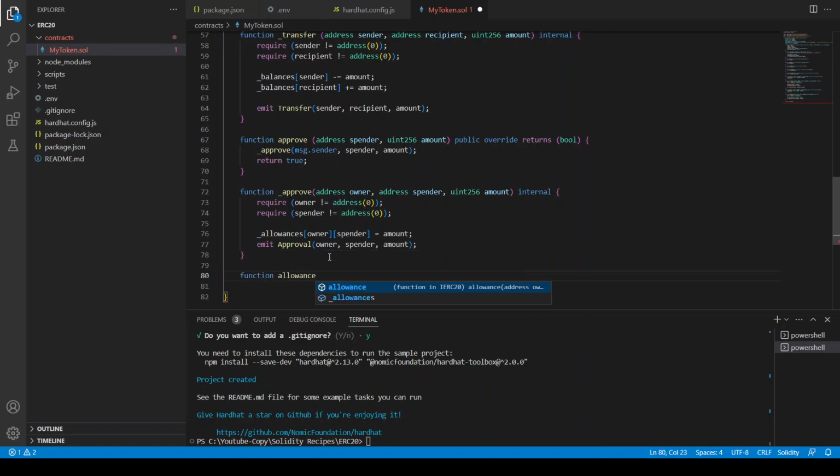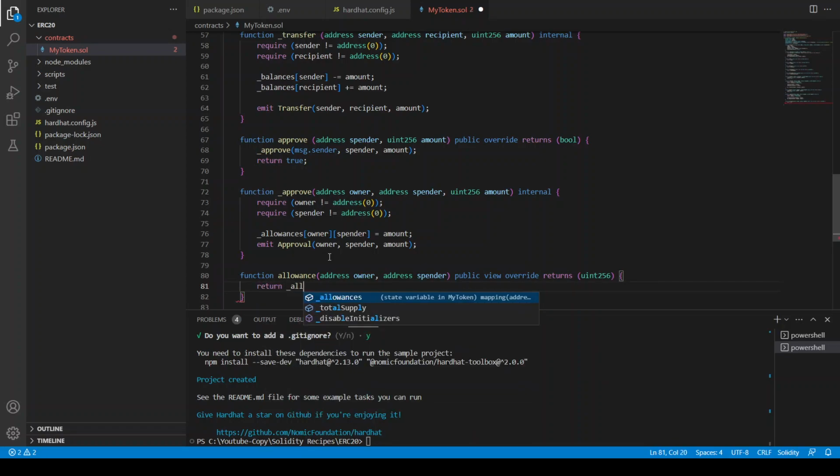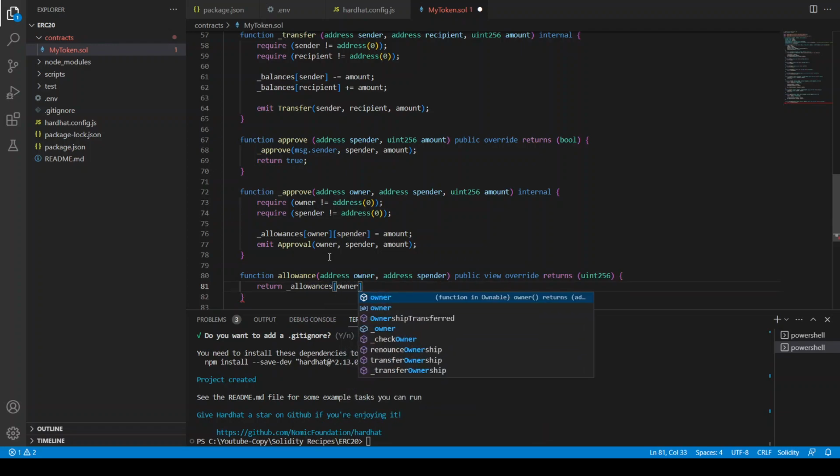So we can write function allowance, and it takes the address of owner and address of spender, and it's public view override, returns the amount, which is uint256. So basically this function takes the two addresses and it tells us if some address is allowed to spend on someone's behalf, allowances of owner and spender. So it's going to return this.